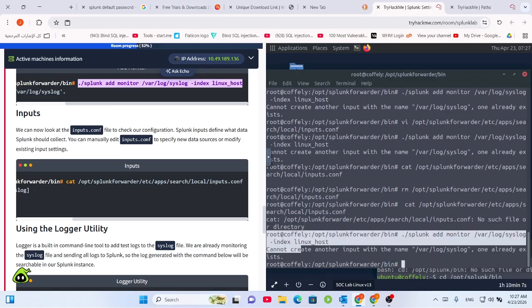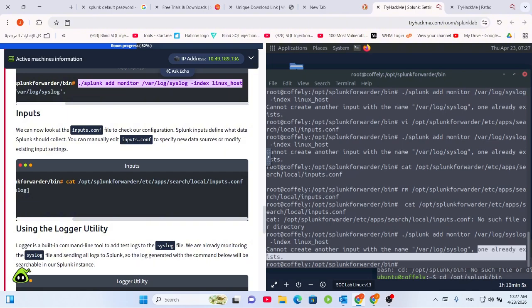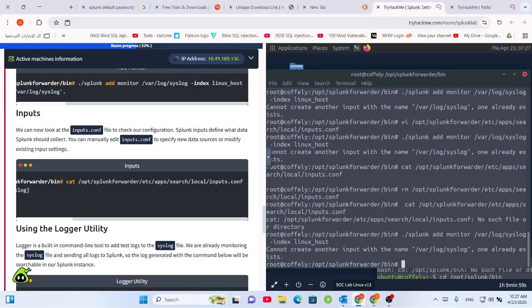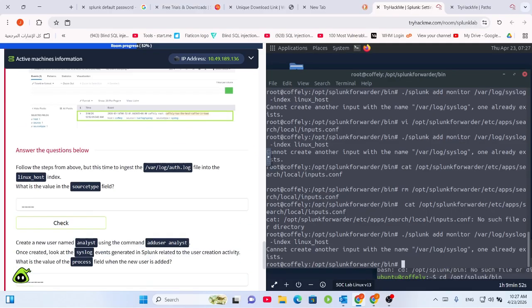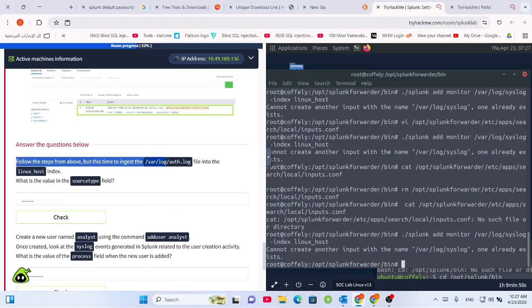Okay, cannot create another file. One already exists. Okay, I think this has to be an issue because I'm using it on the same PC as the forwarder. So it's okay. Let's just skip it and we'll get back to it later on.